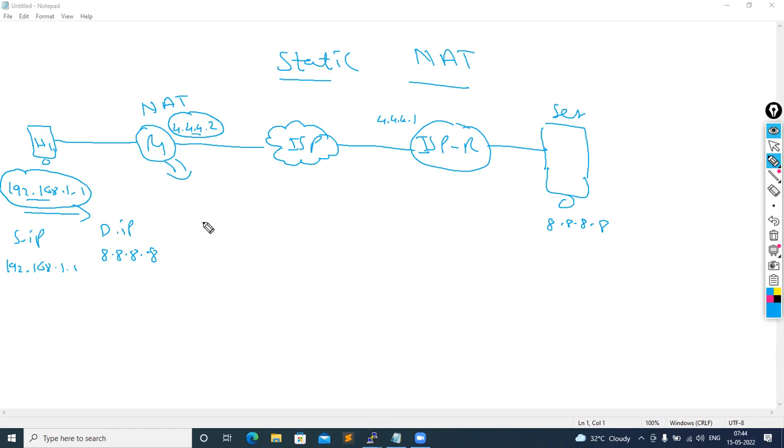This time whenever R1 is requesting, it will change the source IP. The source IP will be 4.4.4.2, and the destination IP will be based on the NAT configured on R1. So it will change the source IP to 4.4.4.2 and the destination IP will be 8.8.8.8. Now this will be routed towards the ISP and it will reach the server.